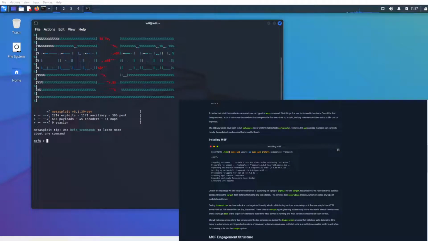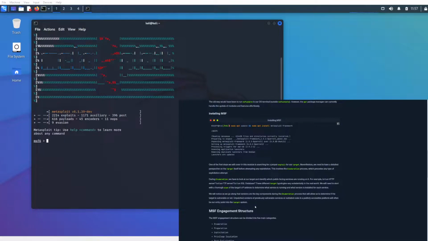One of the first steps we will cover is searching for a proper exploit for our target. Nevertheless, we need to have a detailed perspective on the target itself before attempting any exploitation. This involves the enumeration process, which precedes any type of exploitation attempt. During enumeration, we have to look at our target and identify which public-facing services are running on it. For example, is it an HTTP server? Is it an FTP server? Is it an SQL database?